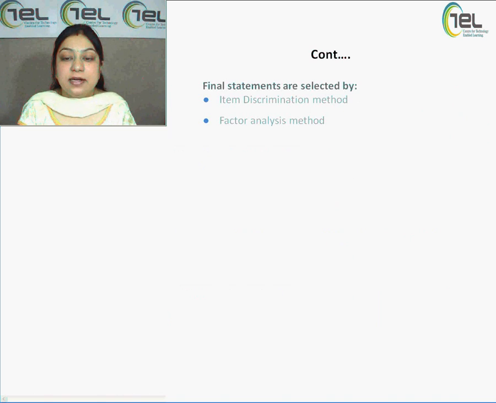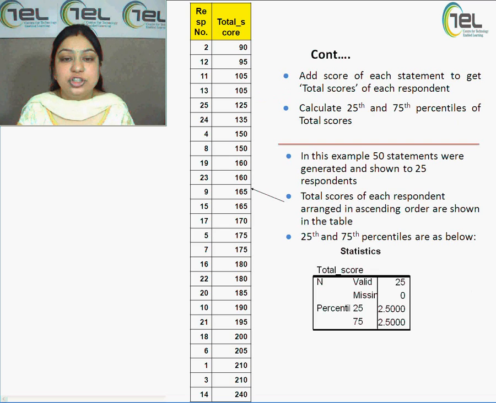Now, the final statements are selected by the item discrimination method or the factor analysis method based on these scores. Now, how to calculate the total scores? We add the score of each statement to get the total score of each respondent, and after that we calculate the 25th and 75th percentile of the scores.